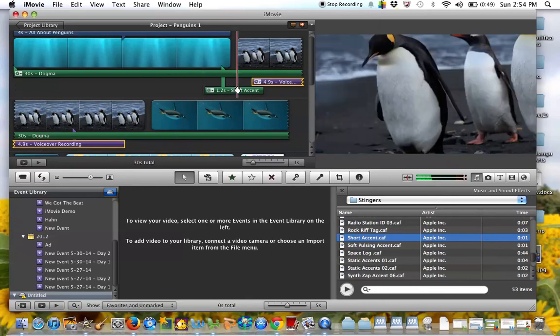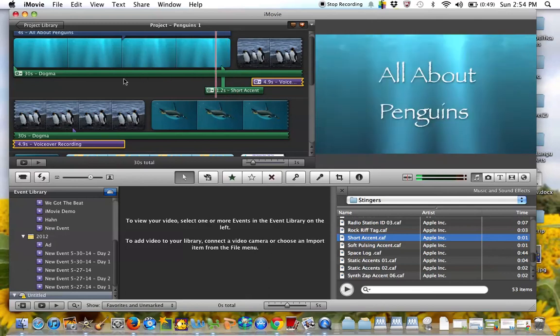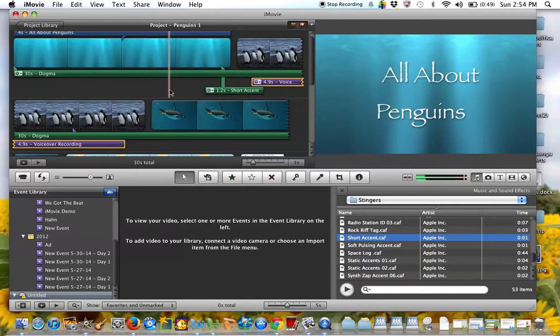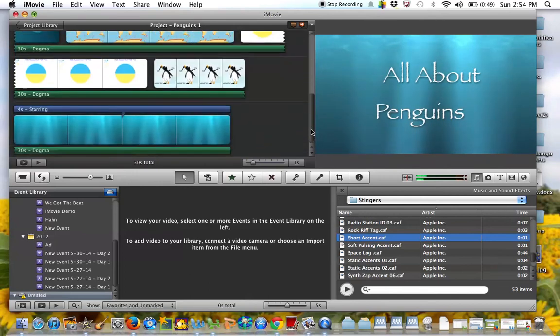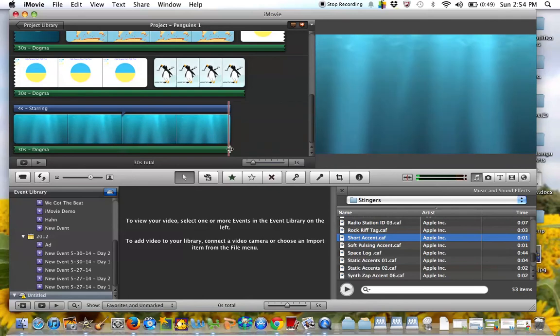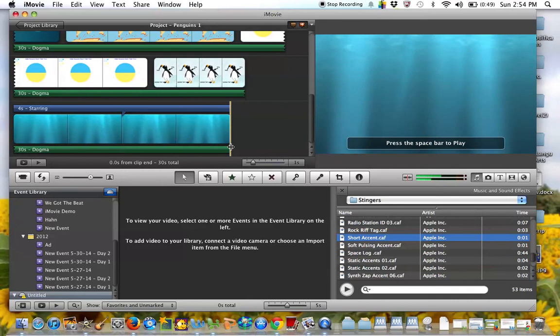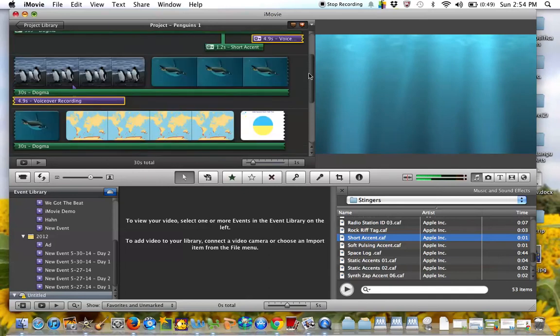add quick little sound effects. So you'll notice I have music and a sound effect both going at the same time. Okay, you don't have to add music, but it just definitely makes it a lot more exciting. And if you need to shorten it or make it longer, you simply click and drag the end of it. So that's just one more effect.